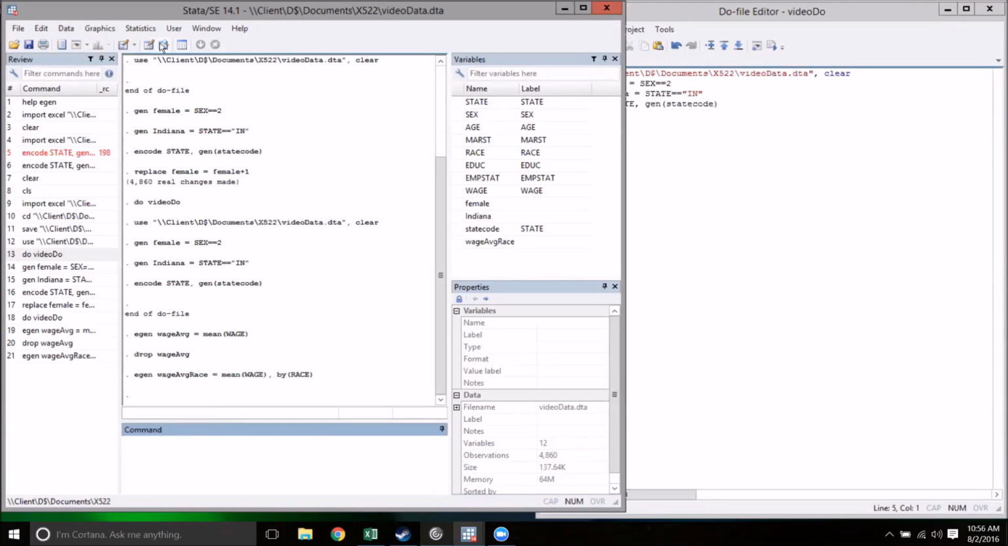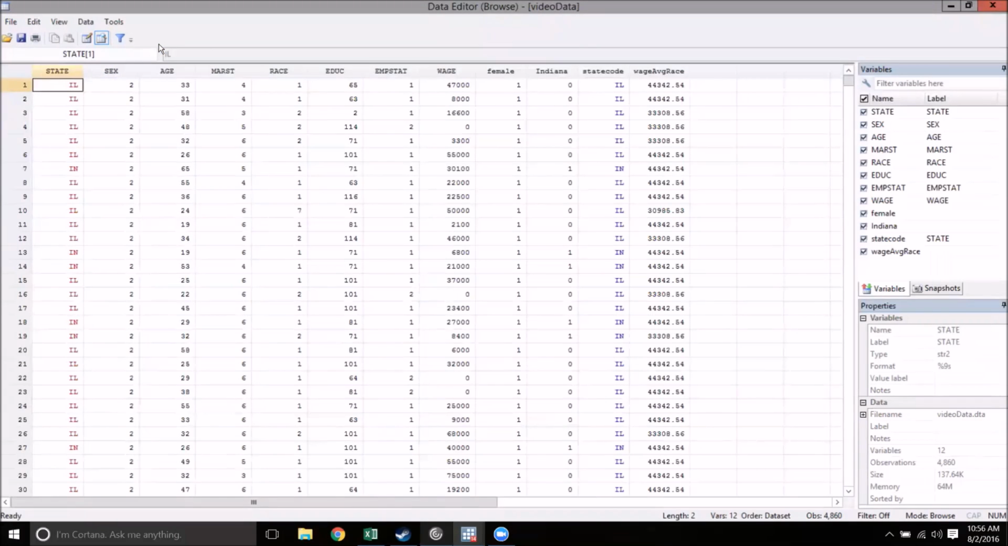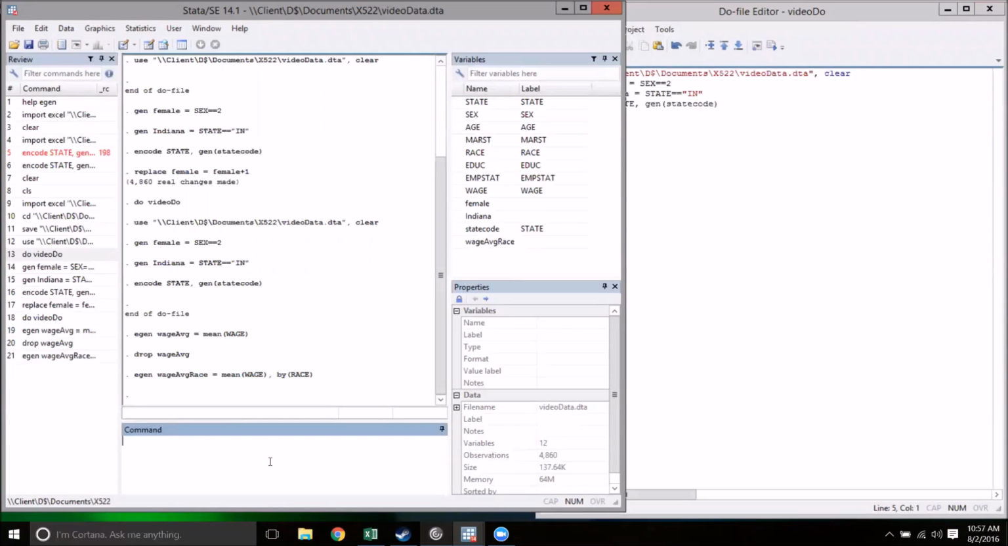We'll go back to the data browser. What we now have is everyone in the same race group shares a wage average race. So all of the ones, the white observations, all have the same value. All the twos, the black observations, all have the same value there. A nice thing about this is that we can add even more variables into the groups.